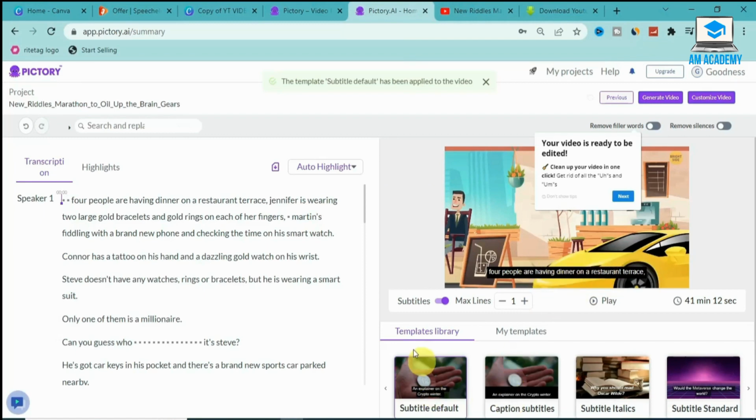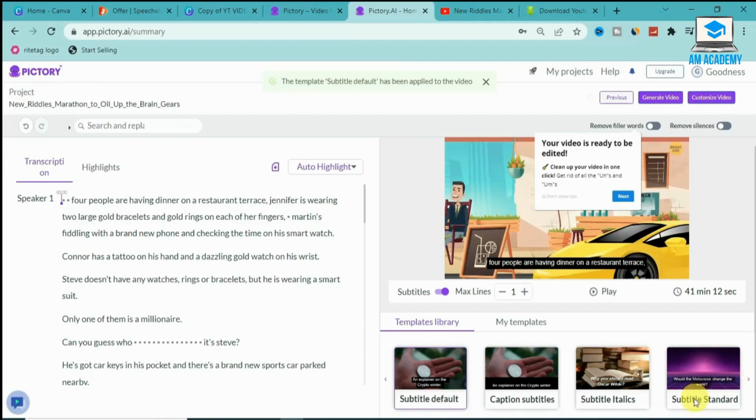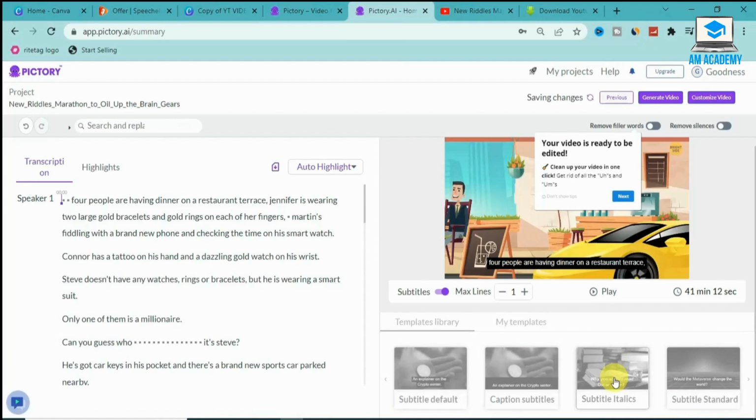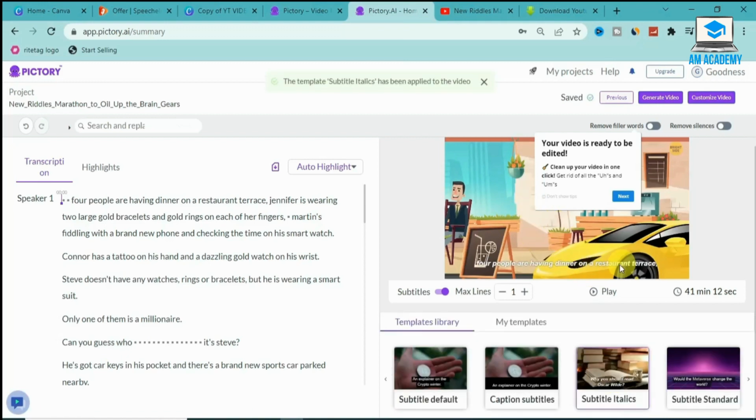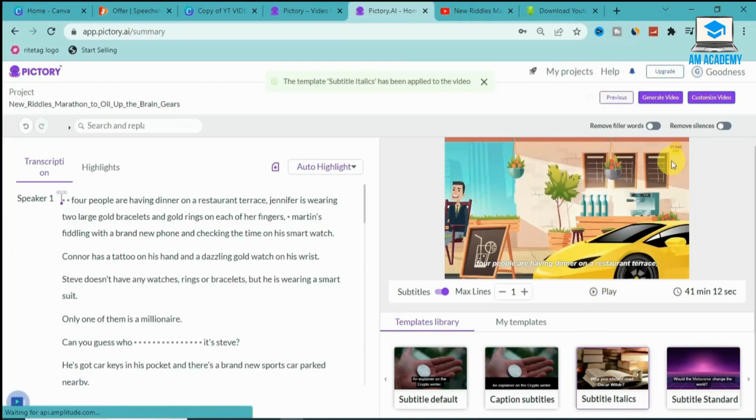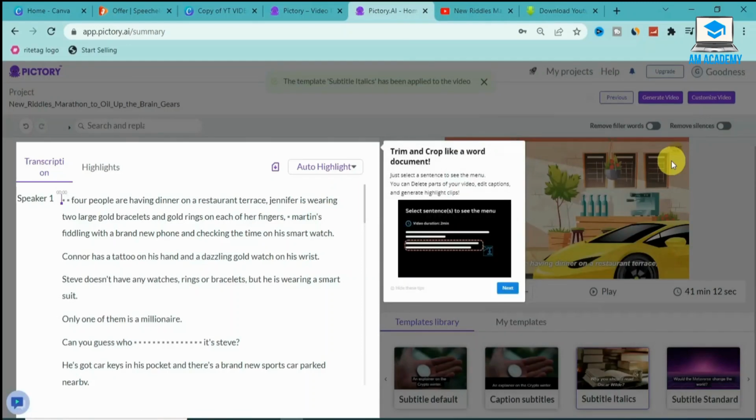So scrolling down right here, you could see we have the template library that shows you how you want the subtitle. So if you want the standard subtitle, you can have it right here. You want the subtitle italics, caption subtitle, subtitle default right here. So I could decide to go for subtitle italics, and this is going to actually just change right here. I'm going to click onto that, and basically it's just going to change the video format. But basically you could see how simple this is, as you can see right here. And we could actually go ahead, let me just finish with this. We could actually go ahead, there are other things I'm going to share with you which are very important.